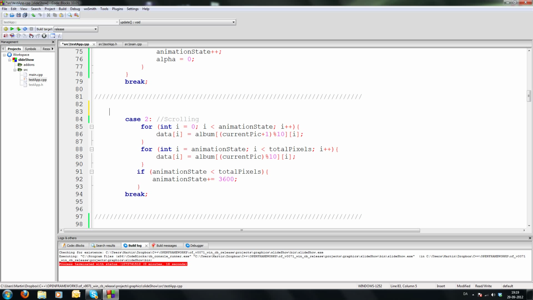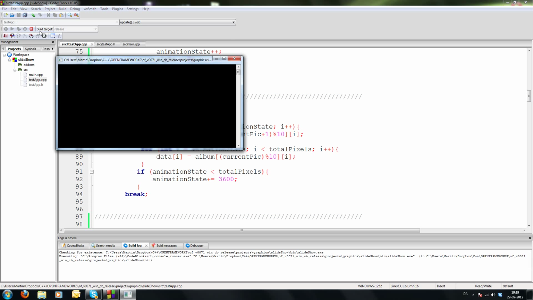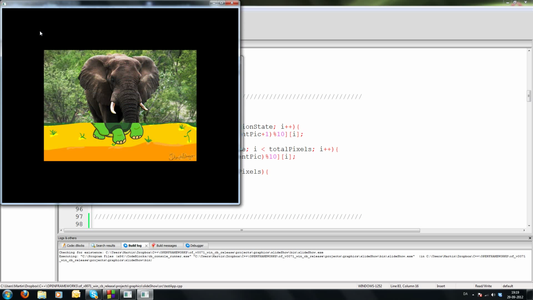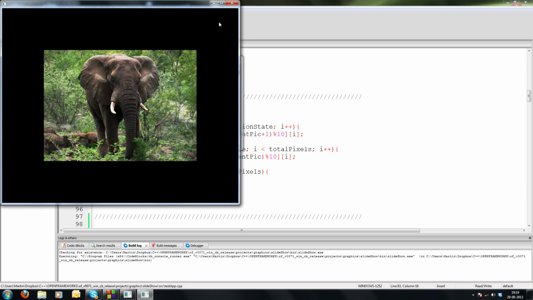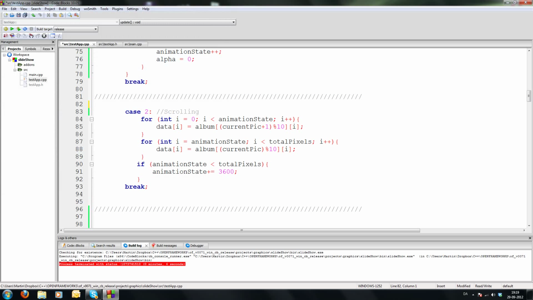Let's see, scrolling. Let's hope this one doesn't bug when being the first one. Here we go, and you can see our elephant scrolling right by. This one is somewhat simple as well. We once again use animation state, but this time for something totally different. This time using it for how many pixels it is supposed to have loaded when it does this.